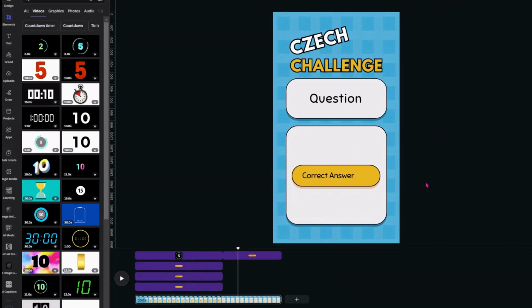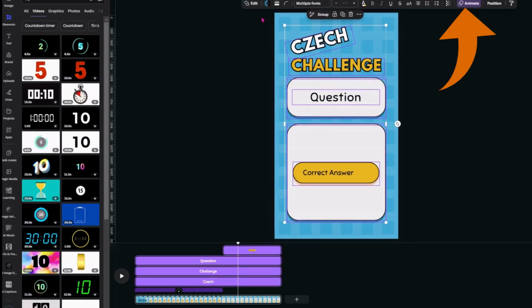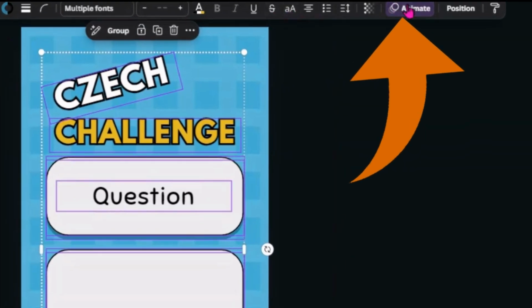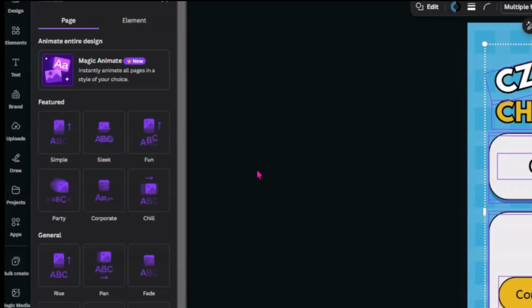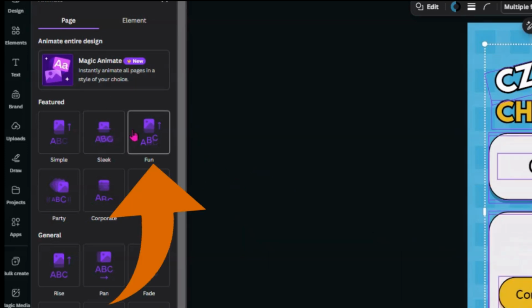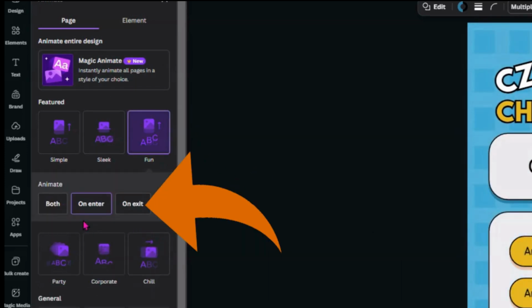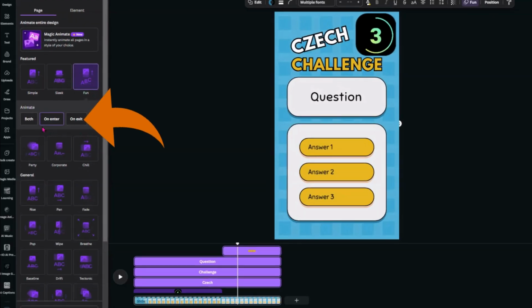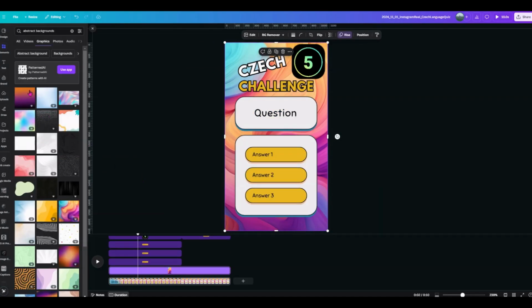Now to animate things quickly, select an element, select Animate, and select Page. This will animate every element on the page with a certain theme, such as fun, and I'll choose to animate on both enter and exit. Now I'm going to change the background. Great! Once you have a template for your post set up, you are ready to mass produce.